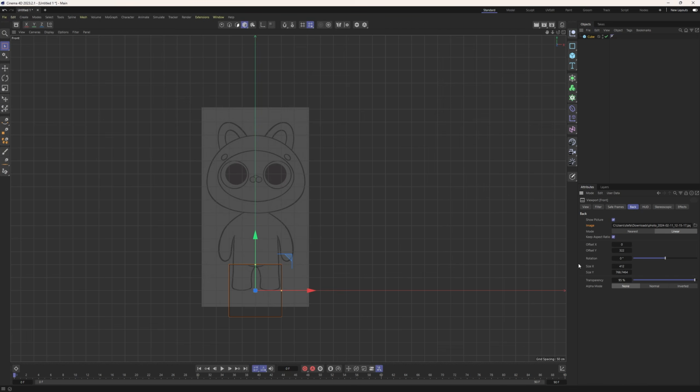My sketch you can download in the links below. Here you can adjust the transparency and also scale up and scale down the image. I would prefer the bottom of my image to be in the center of our grid.